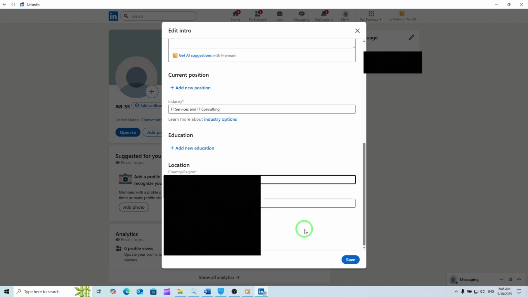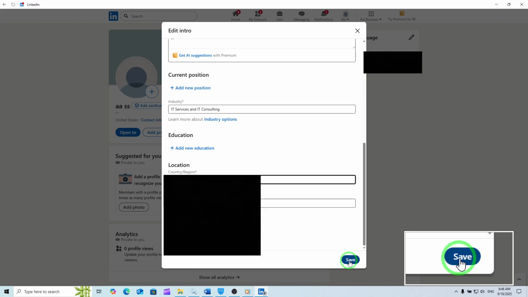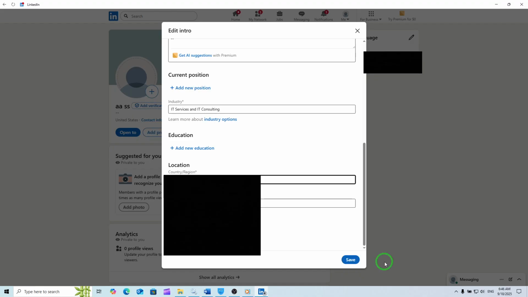After selecting your country, don't forget the most important step. Click Save. Without saving, your new location won't be applied to your profile, so make sure you finalize the change. Once you do, LinkedIn will immediately update your information, and your profile will now reflect your new country. That's it. You've successfully updated your country on LinkedIn using the app for PC.